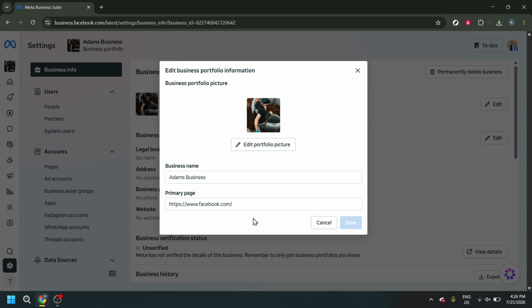Once the URL has been entered, click Save. This confirms the update and applies the new primary page information to your business profile. After saving, it's helpful to quickly review the field and make sure the correct URL is now displayed. That way, you can confirm the change went through successfully. And that's it. You've now updated the primary Facebook page URL in Meta Business Suite.